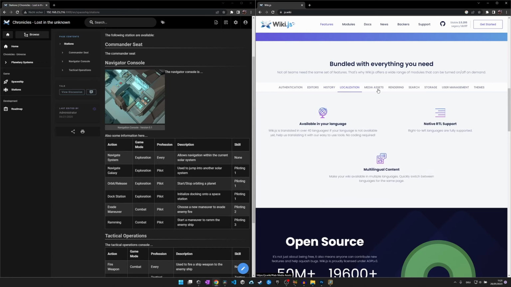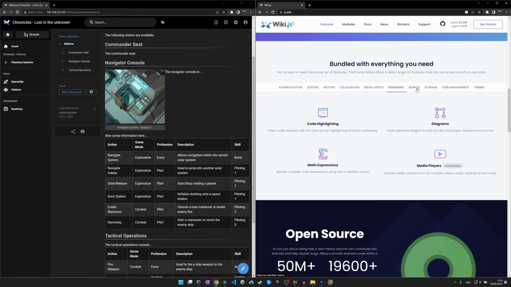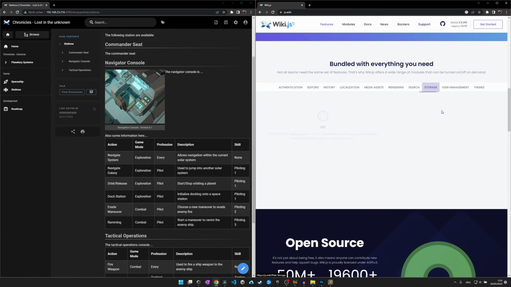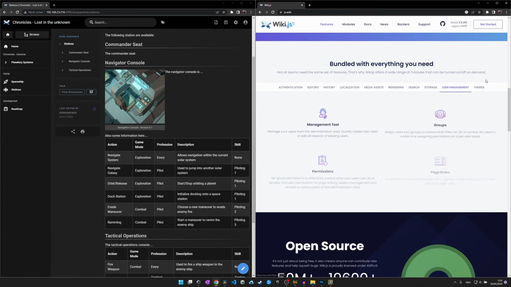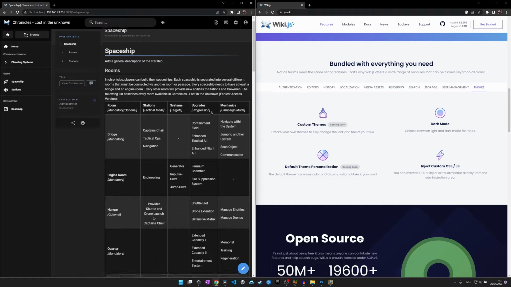WikiJS supports diagrams such as UML, flowcharts and more, and comes with full color syntax highlighting and line numbering for source code snippets. To be honest, while writing this script for the video, I thought about the next cool project where I could need a wiki because it is so easy and makes so much fun to work with WikiJS.